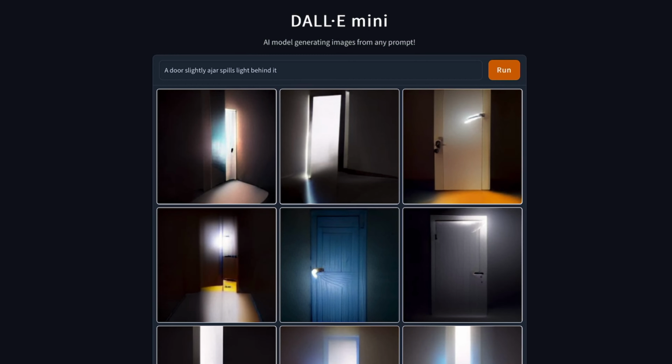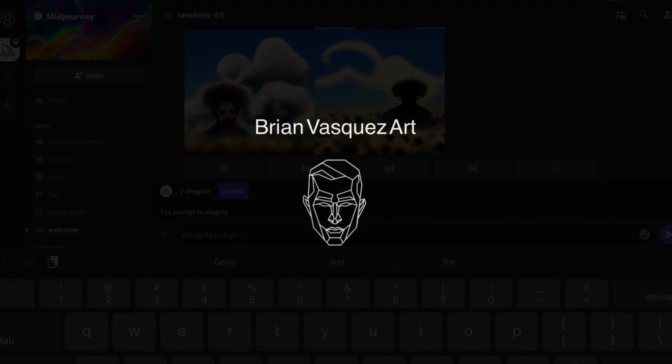Let's get to the three AI generators, Starry, Dolly Mini, and the really awesome Midjourney.